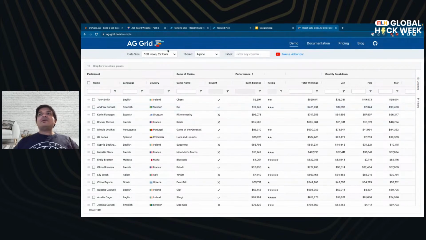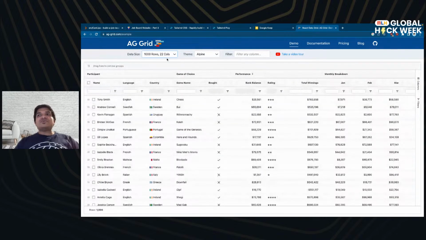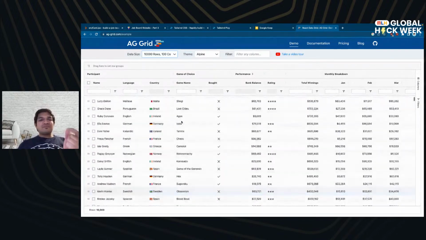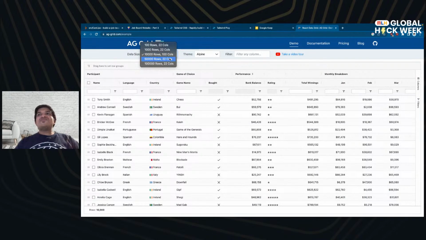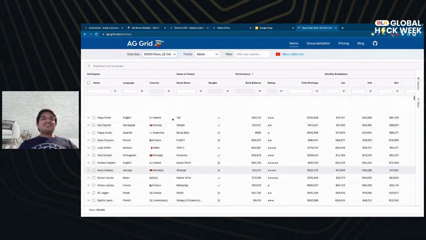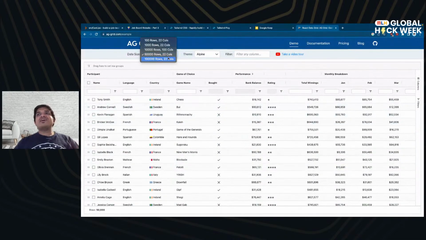Look at the number of rows. There is a data size option. I can just share this link and you can play around with it. Now in the data size, 100 rows, 22 columns. You can go for 1000 rows, 22 columns. If you go for 10,000 rows, 100 columns, look at the loading time it took. It was like a millisecond. 50,000 rows, 22 columns. Again, maybe a second max, 2 seconds. Not more than that.